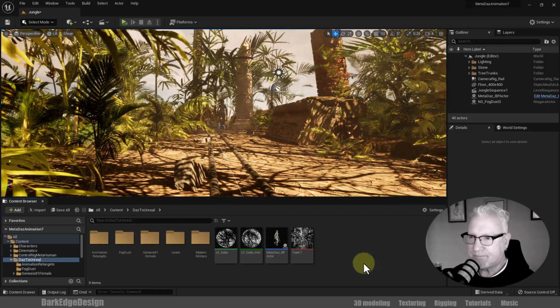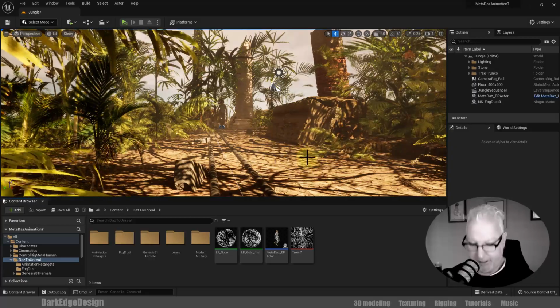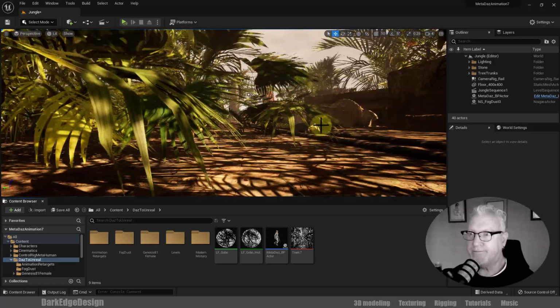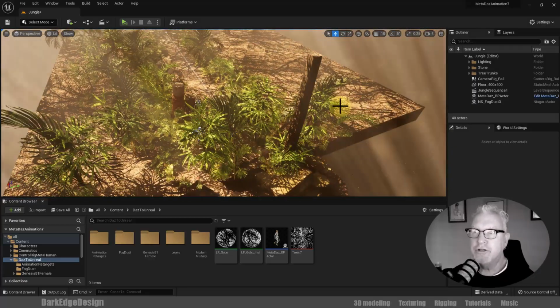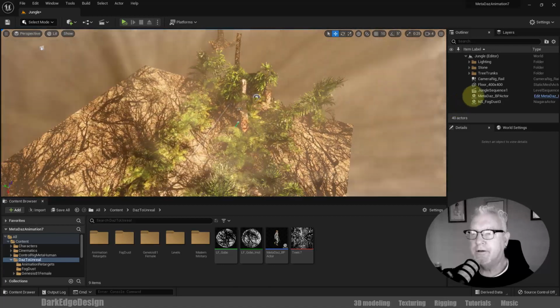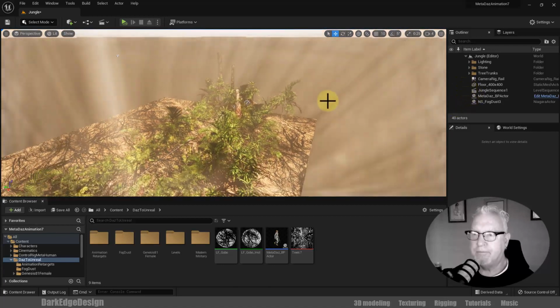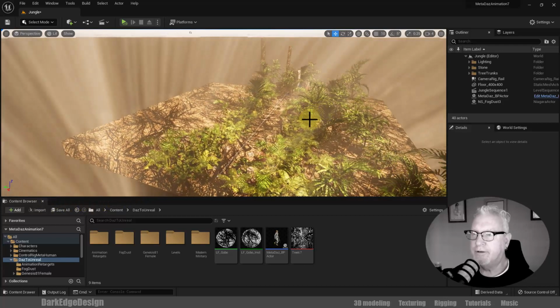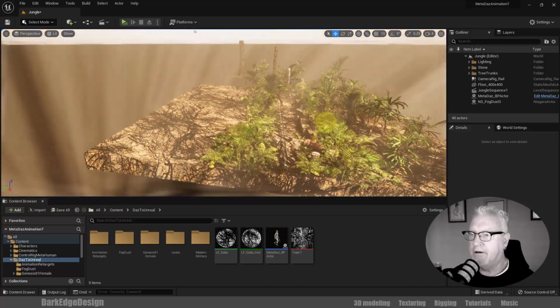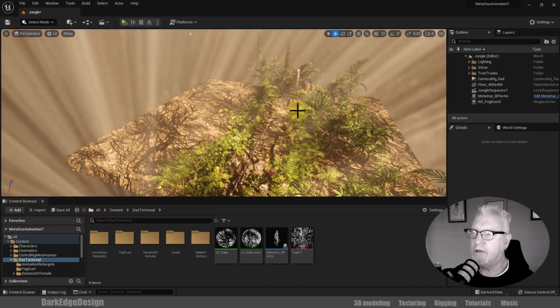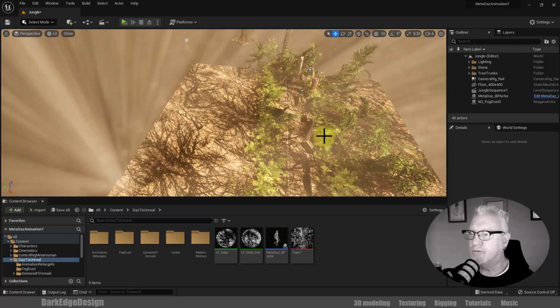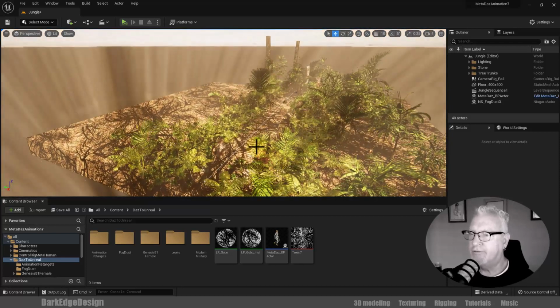All right. So here I have my scene. Let me just pan out so you can see what this thing is like. Just a bunch of plants on a little walkway, runway, with some ruins on the side of the walkway.